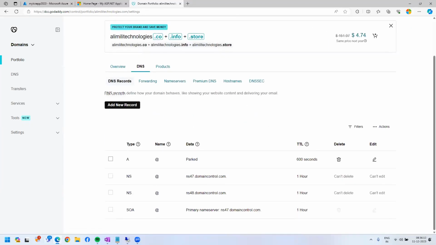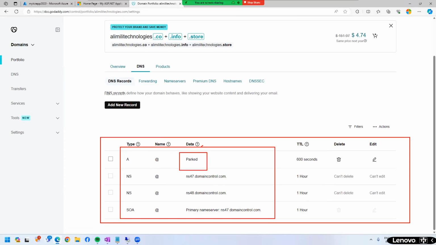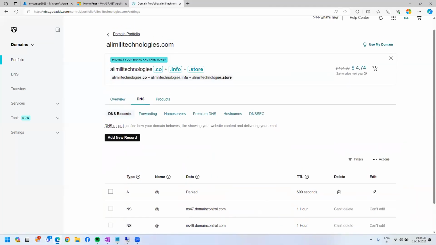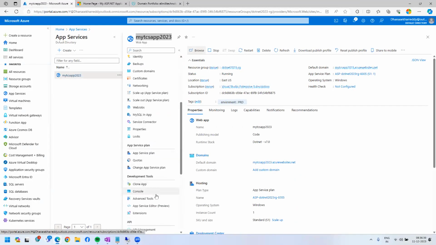See, these are the records provided by the GoDaddy provider. Actually, these are the DNS servers managed by GoDaddy. By default, when you purchase the domain, you will get all these server names. Now, I want to register my custom domain with my application. How to do that? Have a look. Go to your Azure portal. There is an option called custom domains.